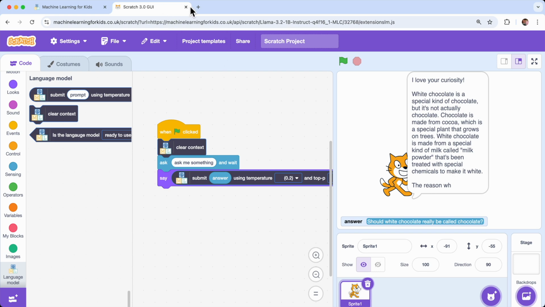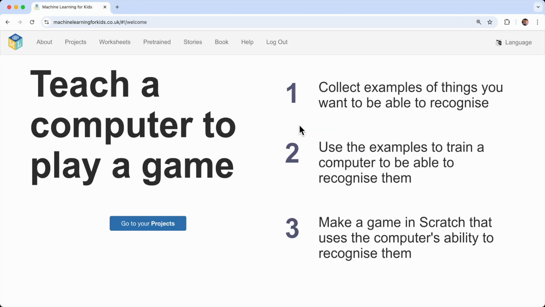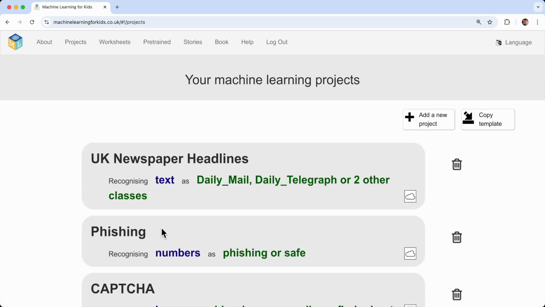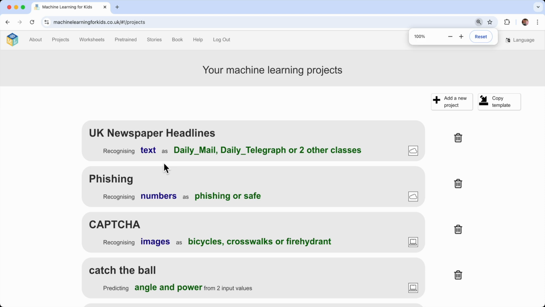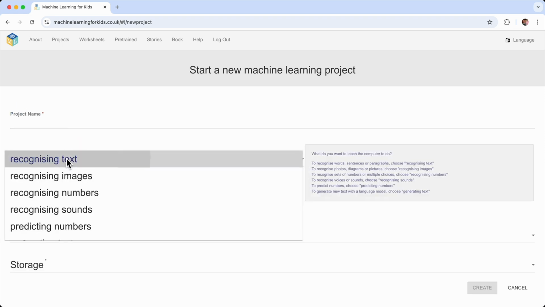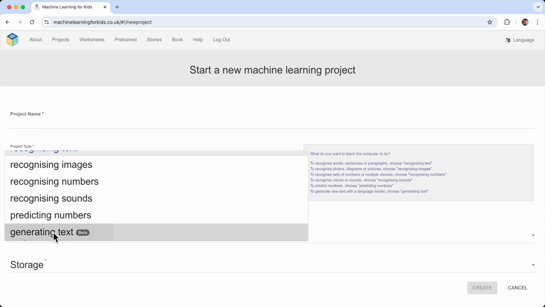So I will start from the beginning by creating my first project. If you've not heard about machine learning for kids before, which seems unlikely because I hardly shut up about it, it's a free website that helps children to create a wide variety of types of machine learning technologies. Children can use machine learning to recognize things like text and images and sounds and numbers, or to predict things. But the option I'm going to be using today, the new option, is using machine learning to generate text. So that is this option here.